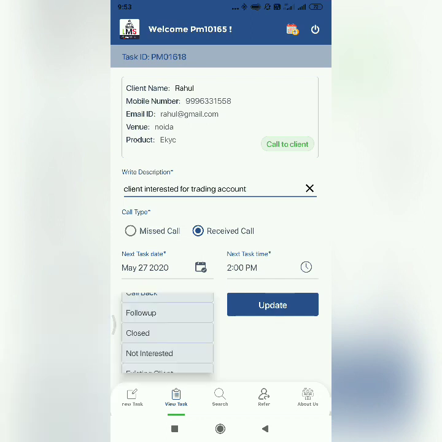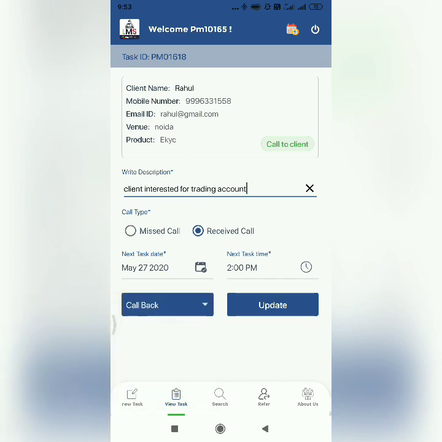So there are various options. In this case he has asked to call up, but there are other options: follow up, closed, not interested, and existing client. You can choose it likewise. So I would be updating this lead now. Click on the update option.